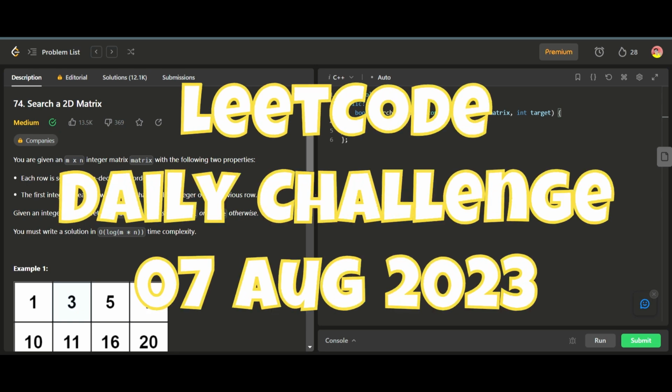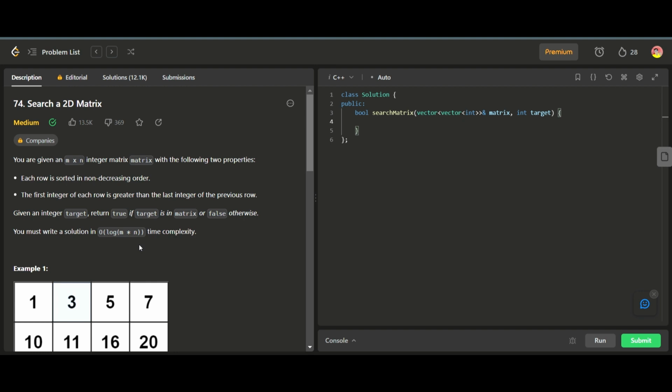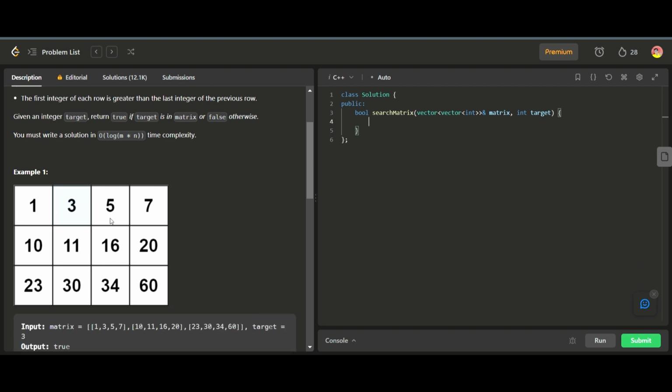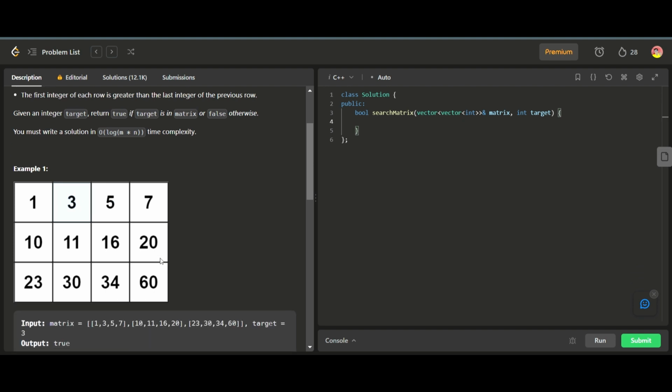Today we are going to solve this daily challenge from LeetCode, search a 2D matrix. So we are given an m cross n integer matrix, and it is sorted in a way that the last element of each row is smaller than the first element of the next row, and within a row also the numbers are sorted in non-decreasing order.